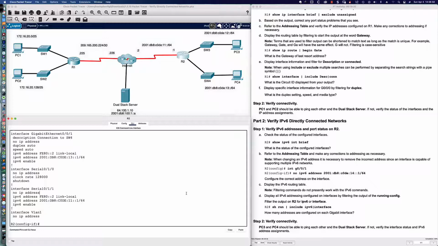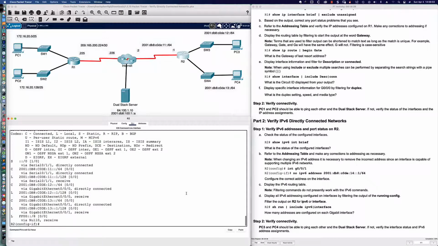So let's display the routing table. Do show IPv6 route. It looks a little bit different, right? But we've got a lot of the same information. You'll notice that that is the default route right there, the gateway of last resort on the router to go out the interface.